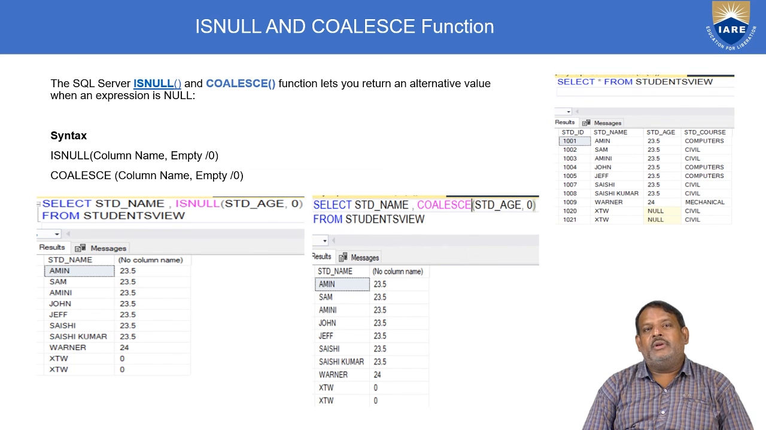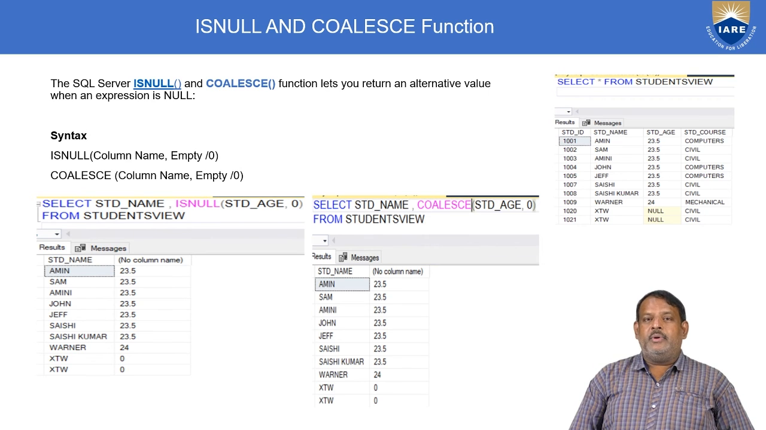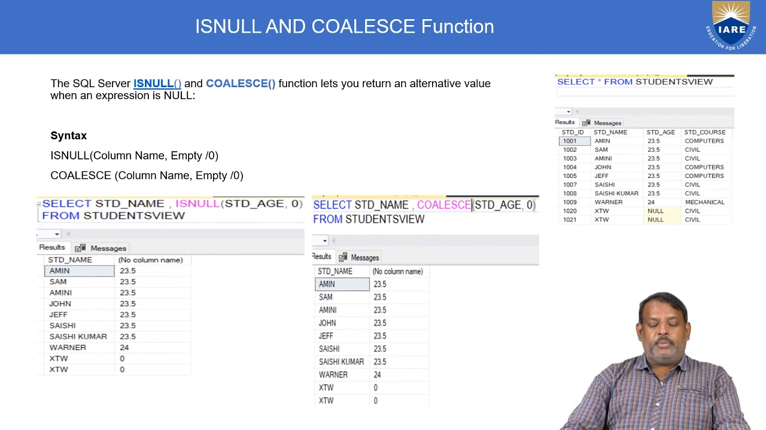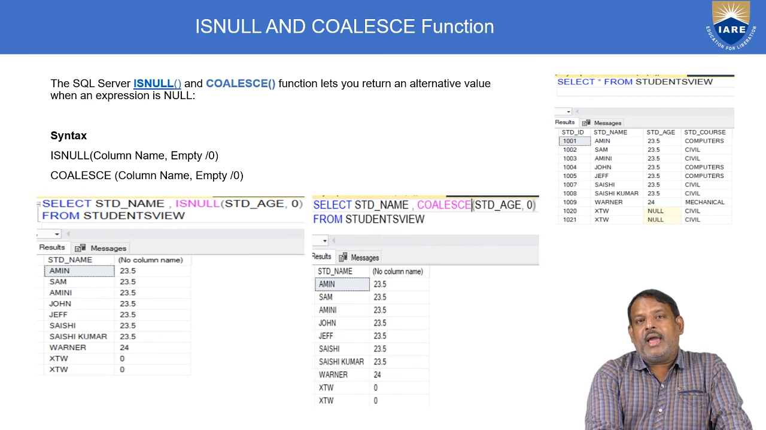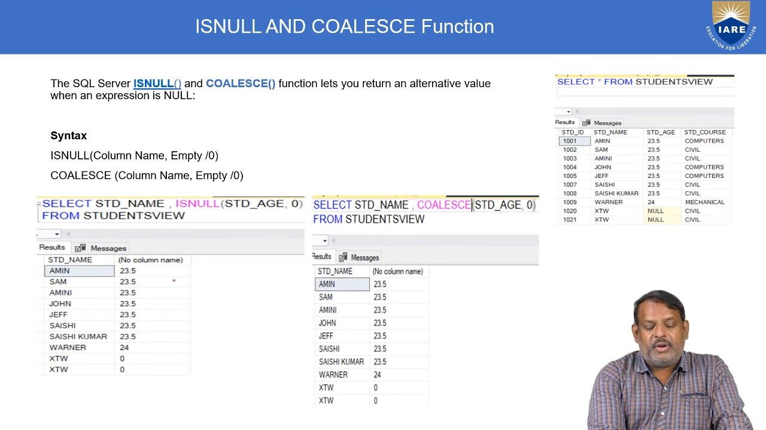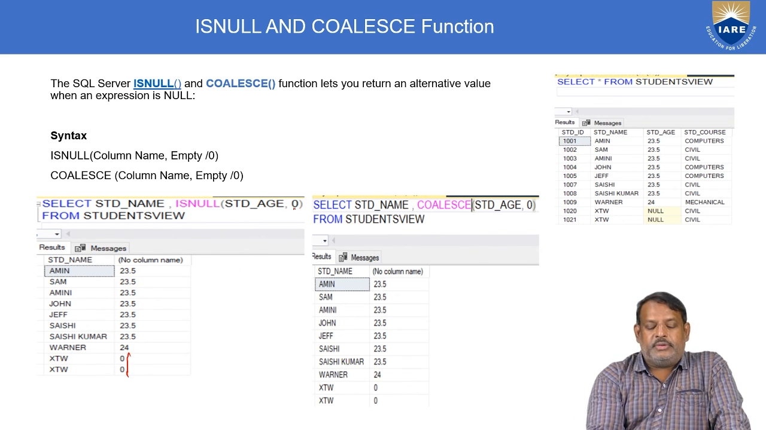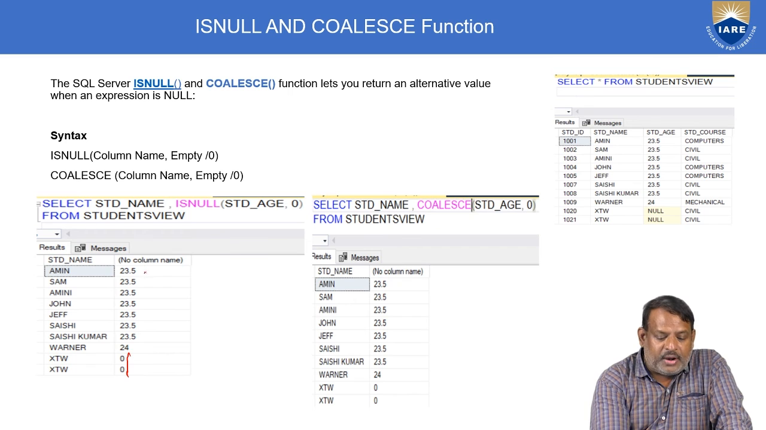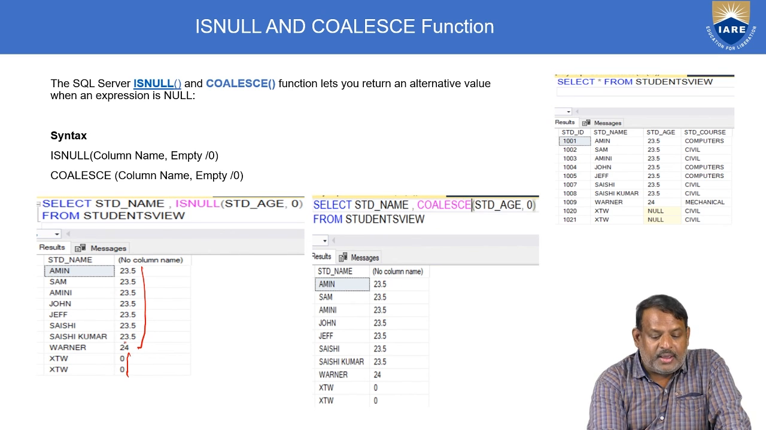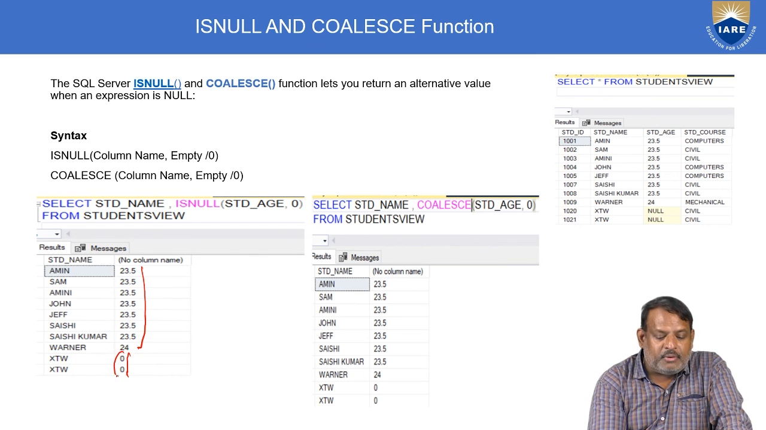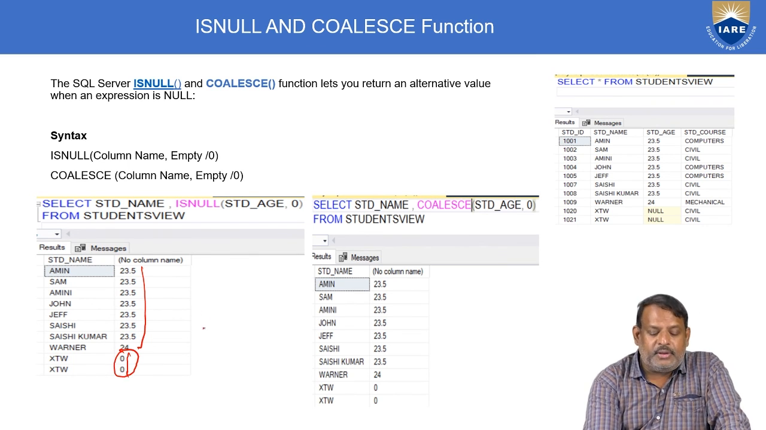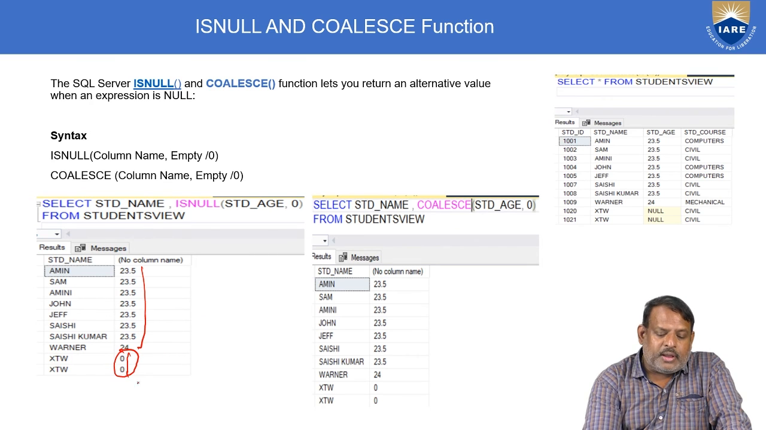Similarly, you can also use COALESCE of a column name. If it is null, it displays what? For example, here I have some age. If I do not mention any age, I want to display 0. See this case, I have a set of data here. And if there is no age provided, I want to display 0 or some other value.